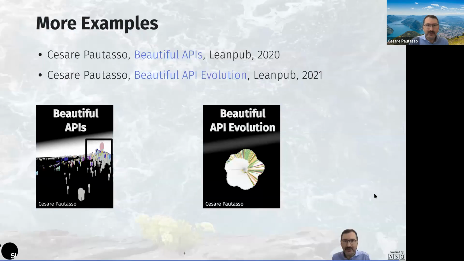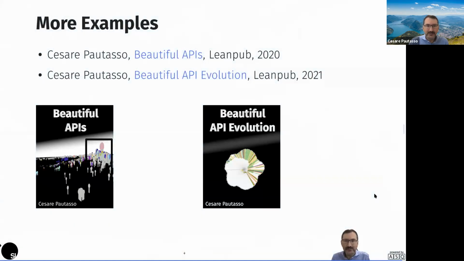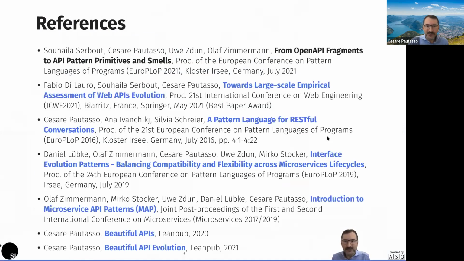If you want to see more examples, here are the two books where you find, I think, 100 examples over here, and this is 50 APIs with lots of visualization about their history. And these are some of the papers on which this presentation is based.